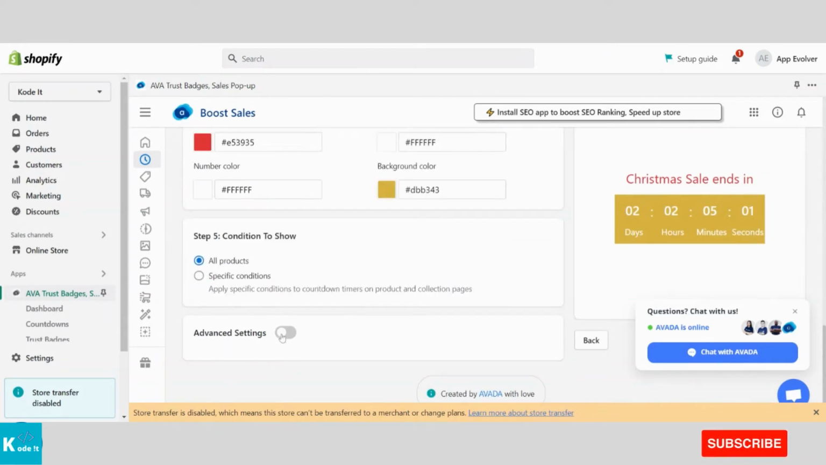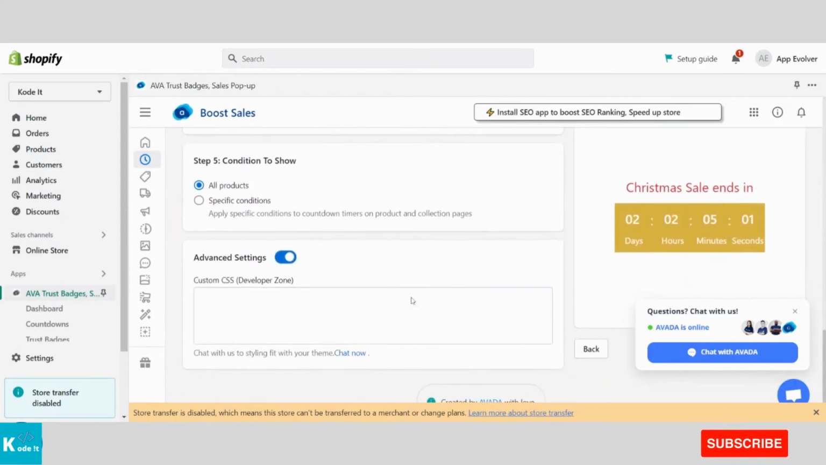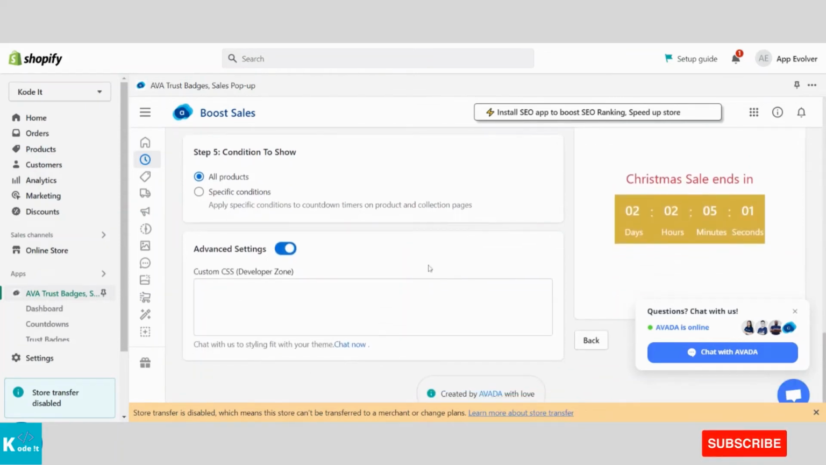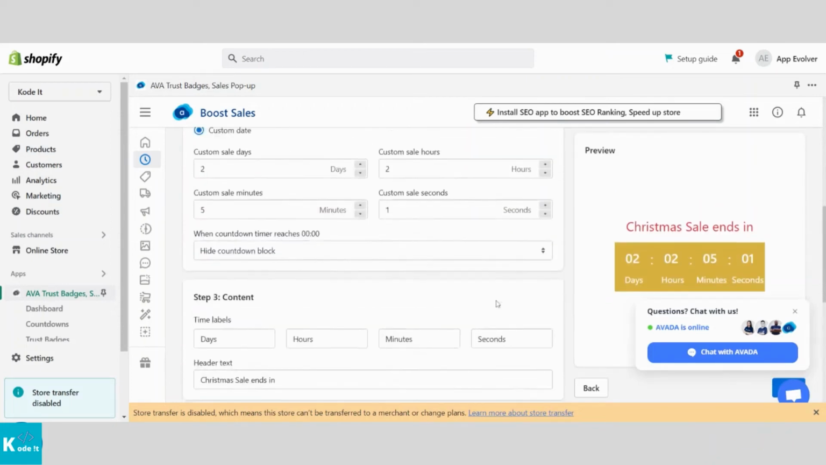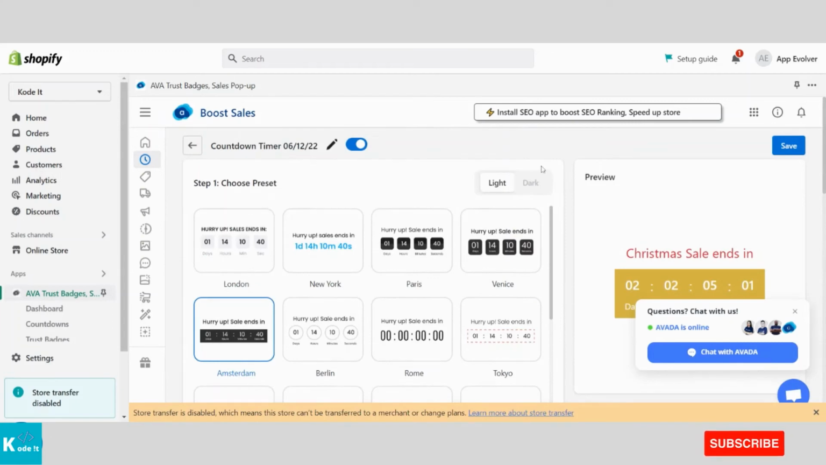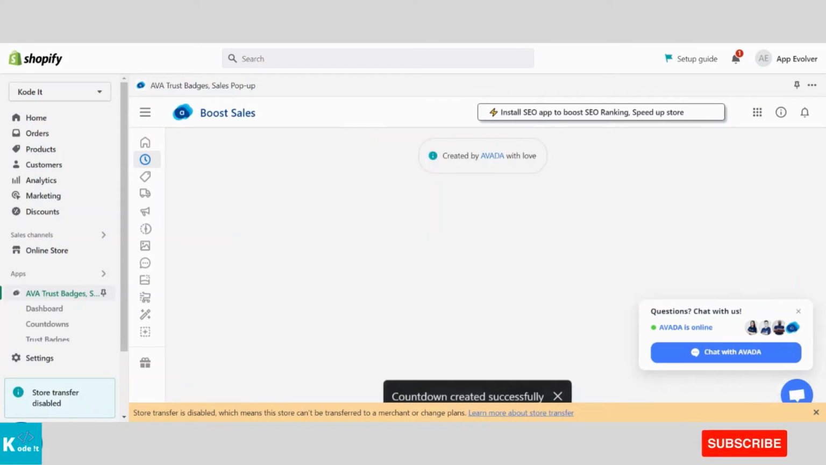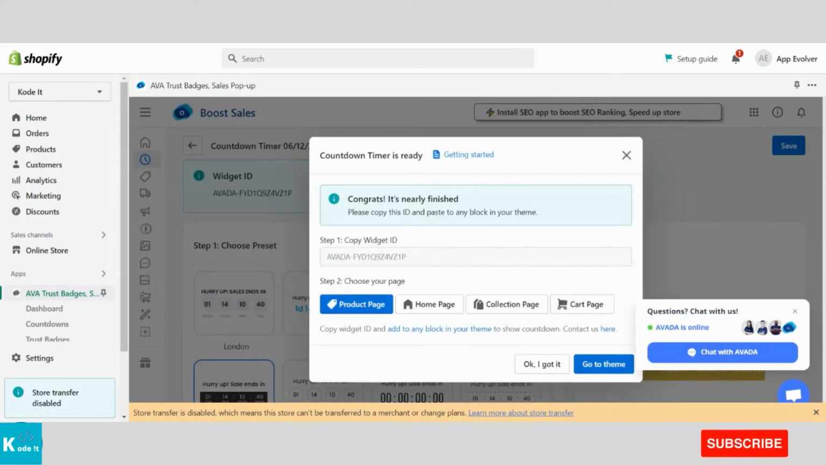Then you have advanced settings. Over here, if you want to change the look and feel of this particular widget by changing the CSS, then you can change it. But I will not recommend it if you are not a web developer. So keep it off if you are not a web developer. Now scroll on top. Now let's click on save. This is going to save the widget for us. If you see, the settings are saved.